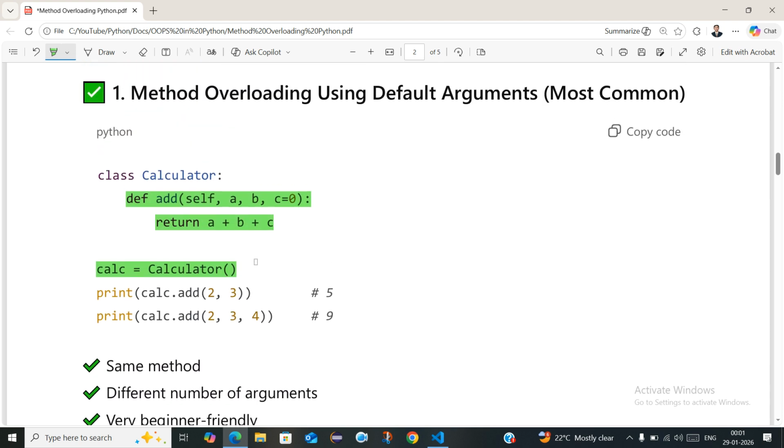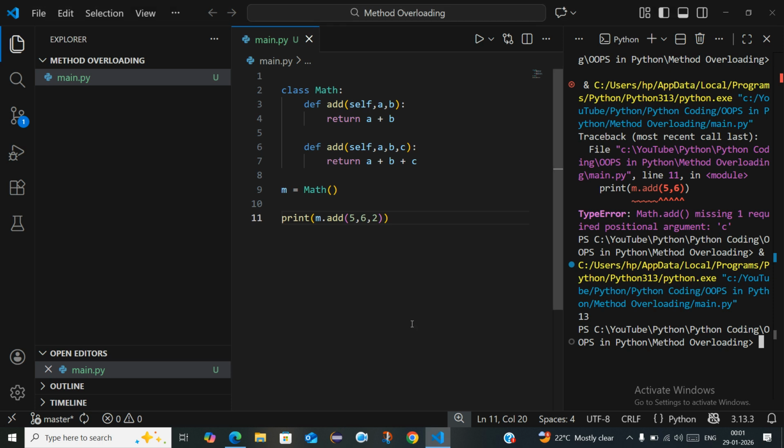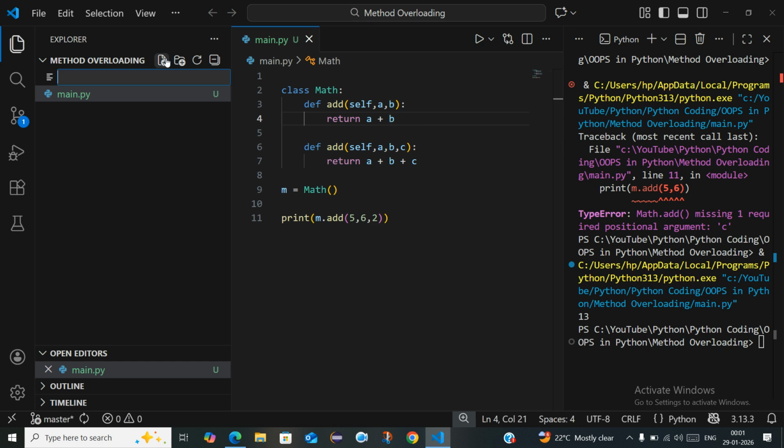So let's check this example. You already saw how method overloading is not working, so we cannot write these two methods. Here I will create another file so you can understand.